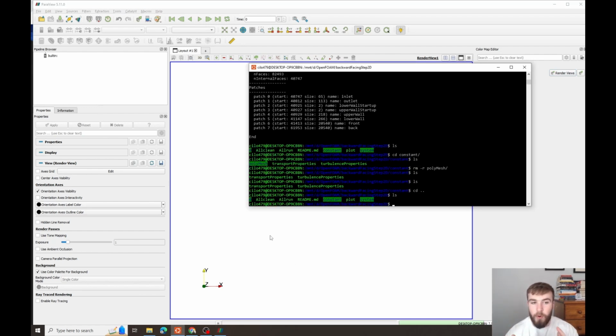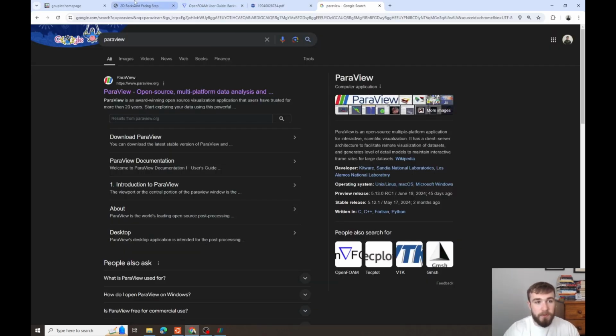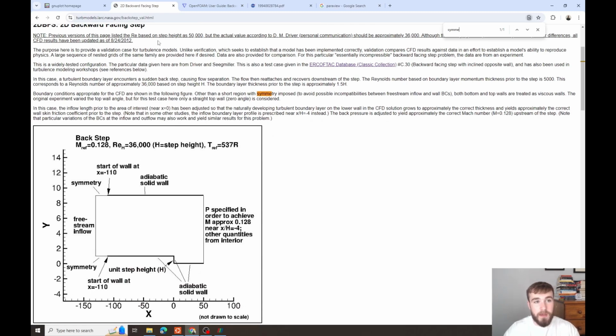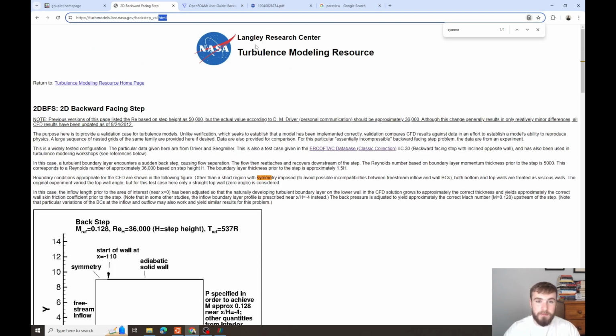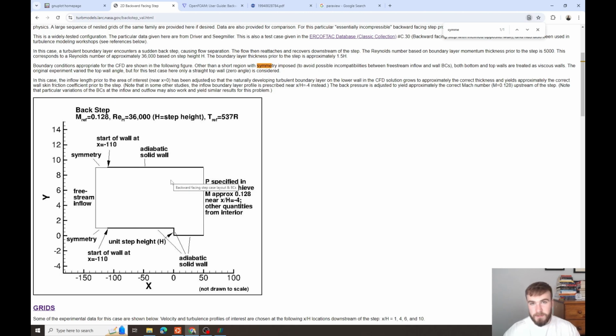I'm just going to talk about what we're actually doing in this simulation here. So we're just running a simple 2D backwards facing step. This is just on the NASA website, the Langley Research Center website. All the details of the boundaries are here. Free stream inflow and a pressure outlet to get a specified Mach number. We've got a symmetry condition here at the beginning, just so that the inflow condition boundaries and the wall conditions don't conflict with one another. And then we just have adiabatic solid walls and a unit step height here for this backward facing step.